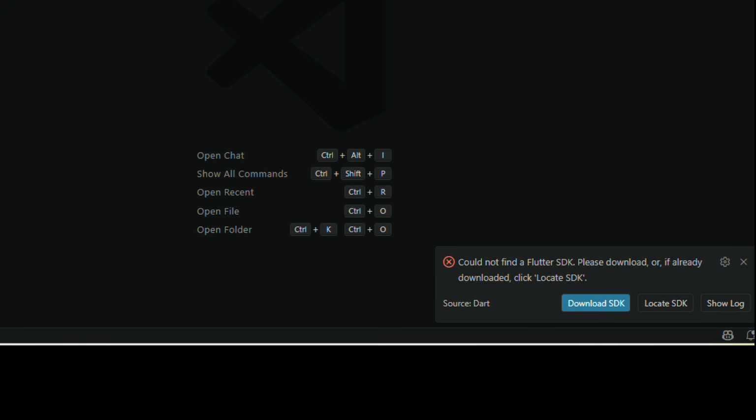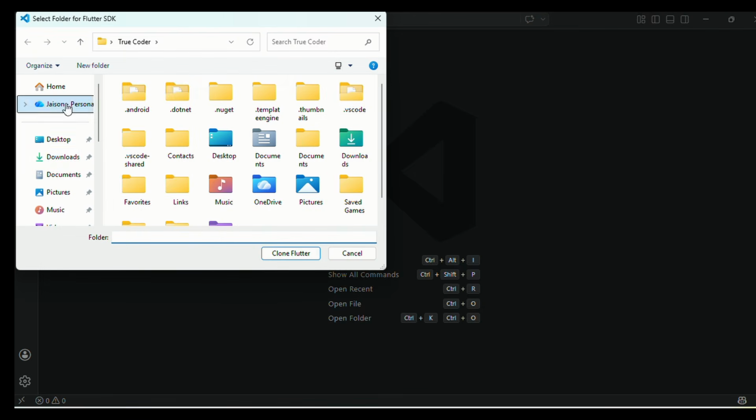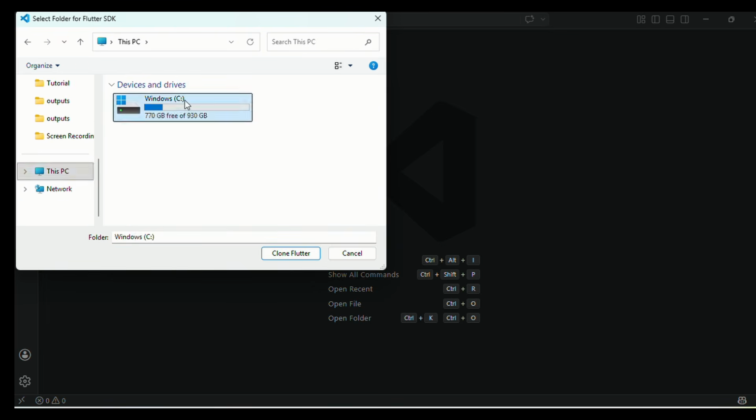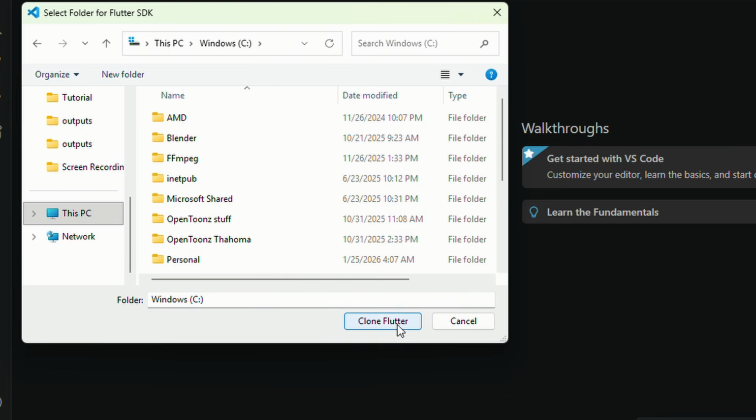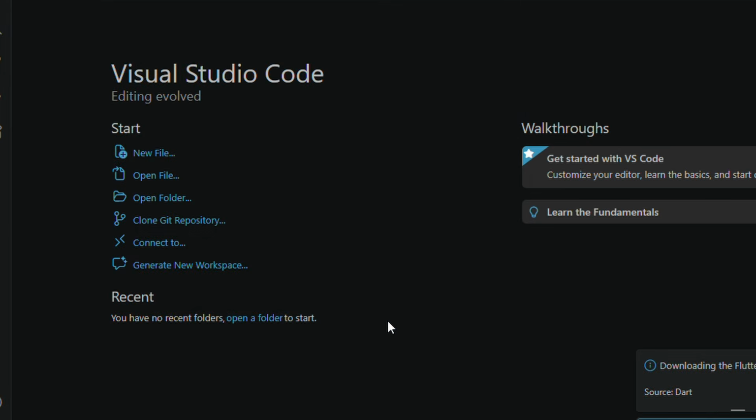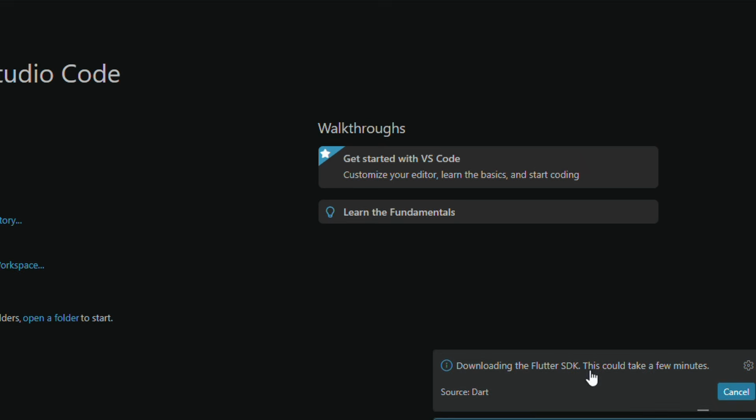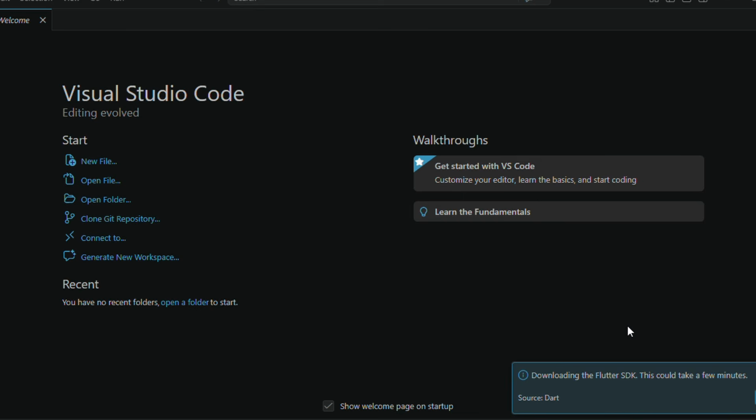You will see an option to download the Flutter SDK. Click on it. Select a location. I choose the C drive. Then click Clone Flutter. Flutter SDK will start downloading.